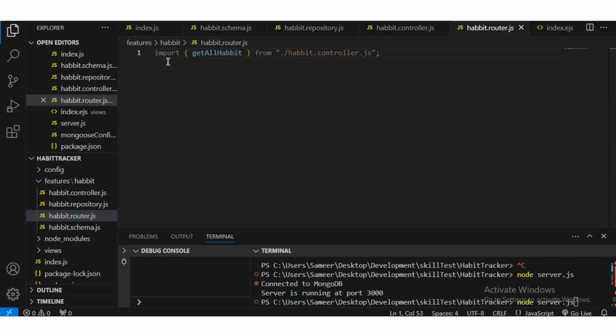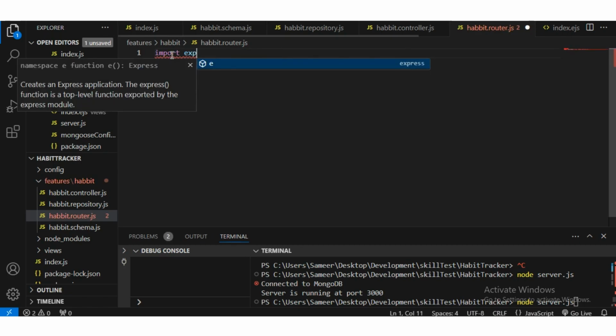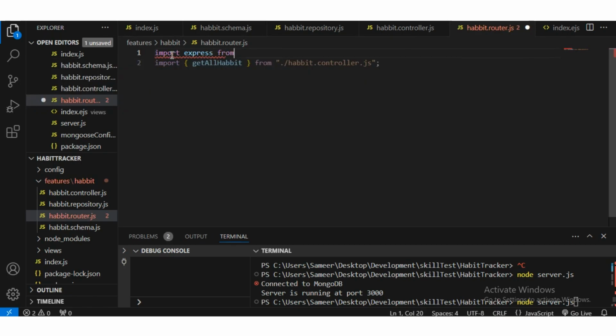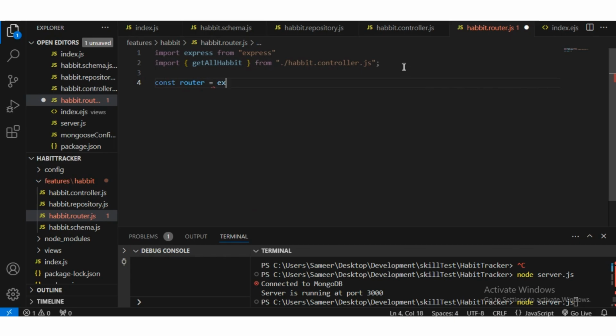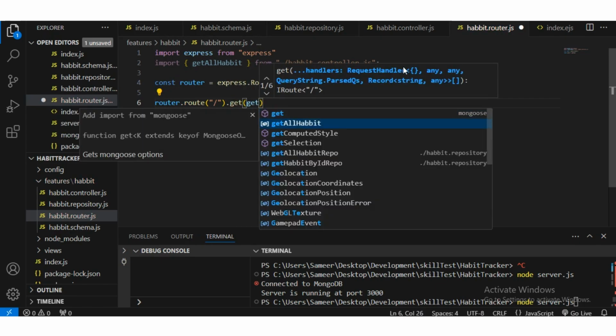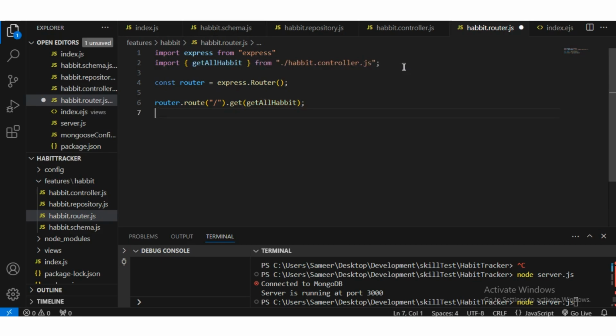Also, we'll have to create a router, and that can be only done if we have Express over here. So import Express from Express, and now let's create the router object, and this router object will come from Express dot Router. Now for this router object, we'll have route. Let's create a route for this. Whenever this comes for get request, then we'll pass this function get all habit. This will handle this route. Okay. Now let's export this route, export default, so that we can use it in our index.js file.